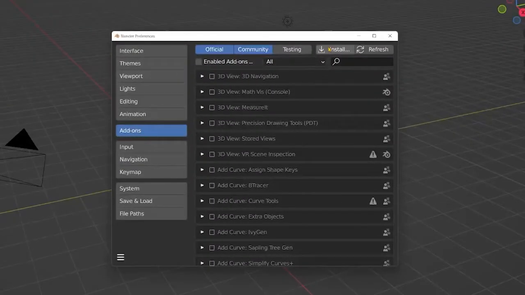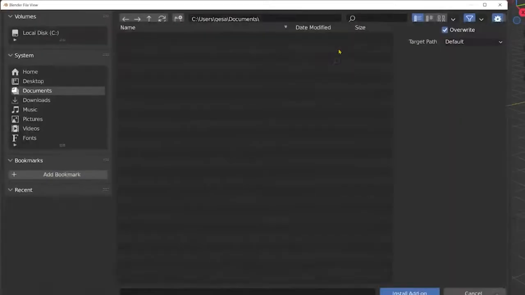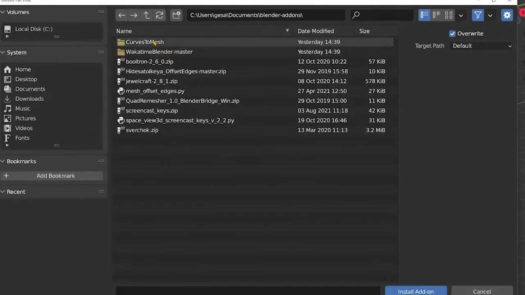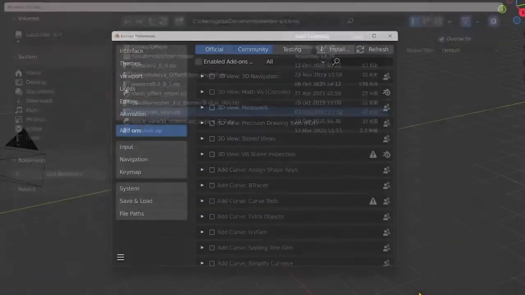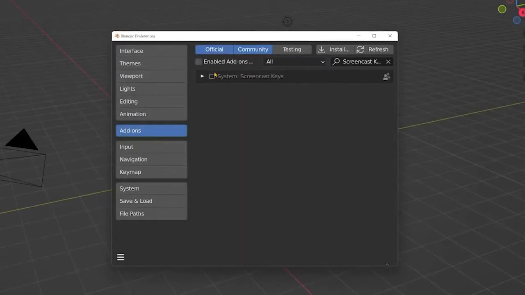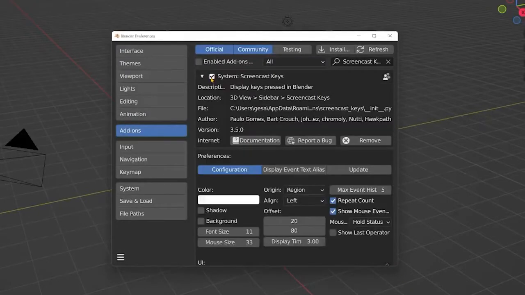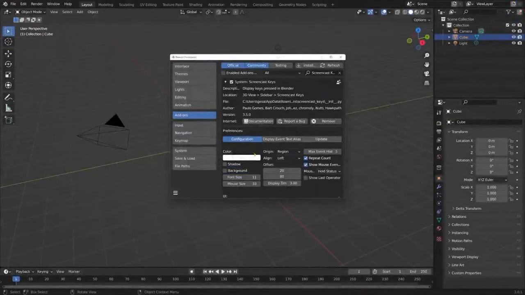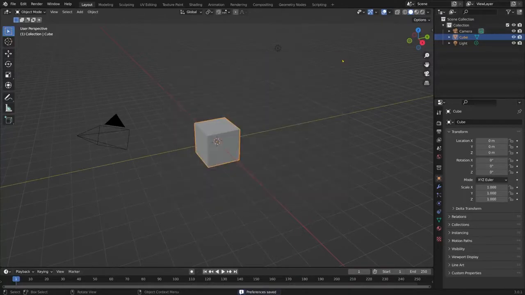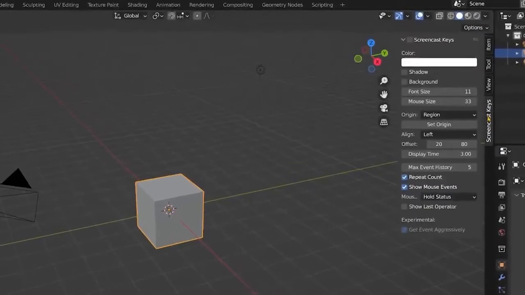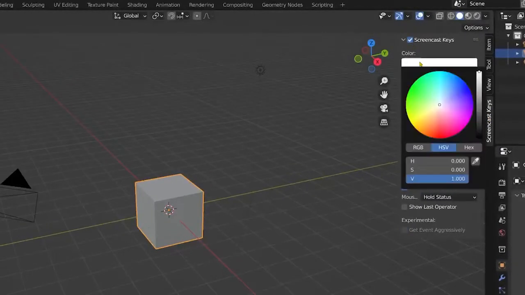I'm going to screencast my keystrokes. Under Install, I just navigate to my previously downloaded zip file of the Screencast Keys add-on. No need to unpack it, just double-click it and load it into Blender. After saving my preferences, the Screencast Keys have now magically appeared as a new menu point up here on the right in the so-called N menu.